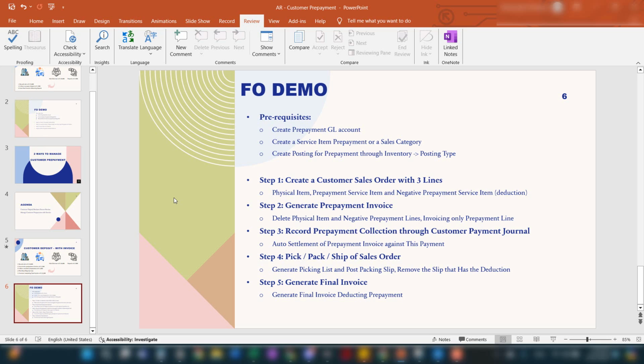And now once you have your prepayment invoice, you will be able to send it to the end customer to collect that payment. So that drives us to step 3, record prepayment collection once ABC company receives that amount, right? So that's going to be through a customer payment journal. And then you're going to call out that prepayment invoice from sales order at the payment step. So that makes the settlement automatic.